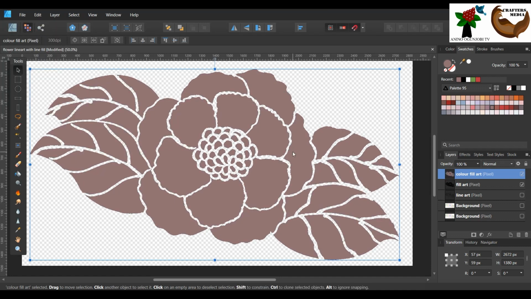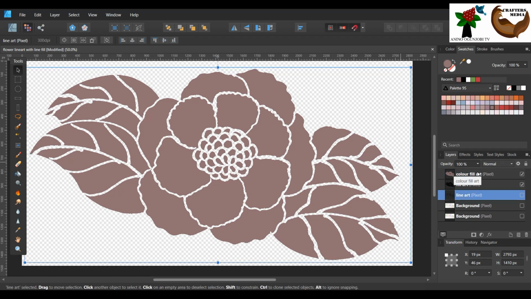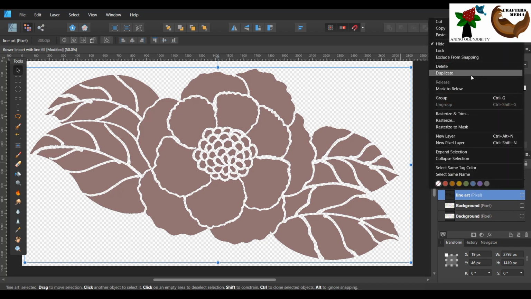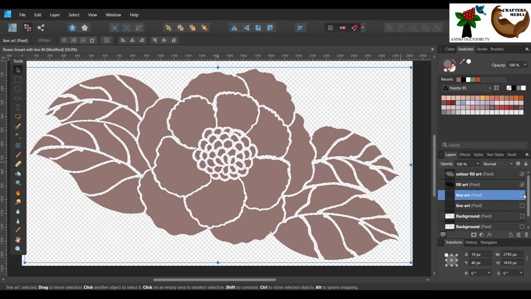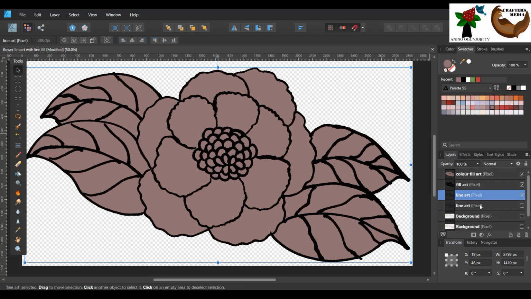So here we have it, and this line art, if you want, we can now combine both the line art and the fill art to have a very nice image. So I'll just duplicate the line art. That's the fastest way to do it. The other ways to do it, you have to just select the outer part. So if I activate the line art pixel layer, and I activate the visibility of the line art pixel, that's this black line, and the color fill art, this brown fill, you will see that we have a nice image over it. So you can do it and layer it.